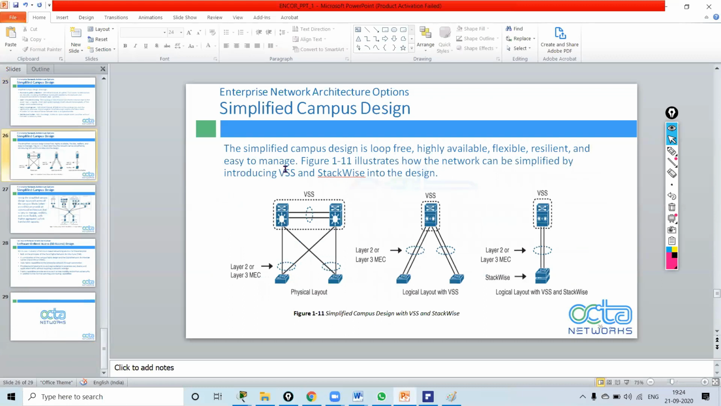So this is my simplified access campus design. If we have some distribution layer switches and some access layer switches, what we can do is use VSS, combine these two and make a VSS, and we can use VSS with StackWise to build my access layer switches.